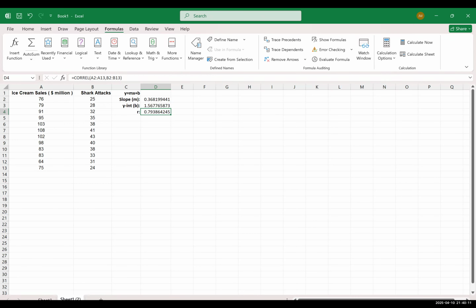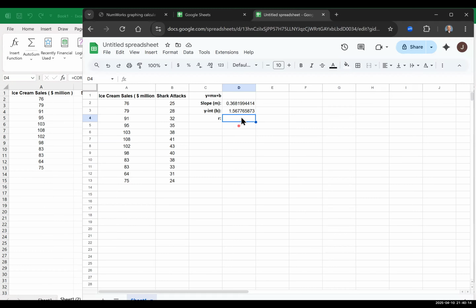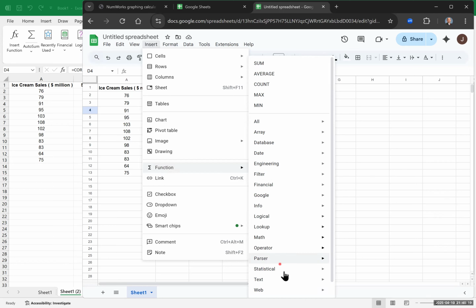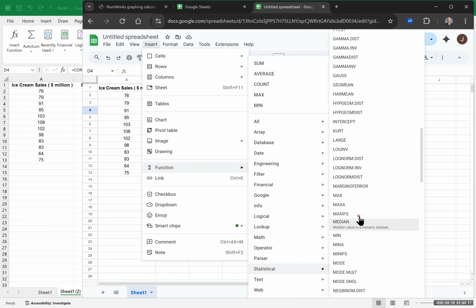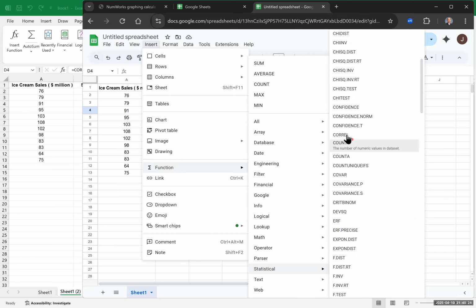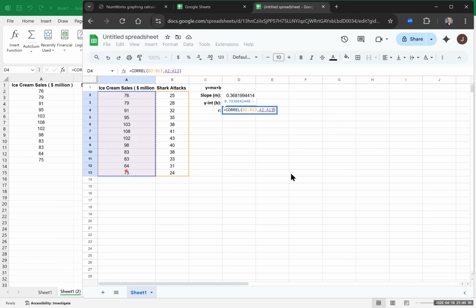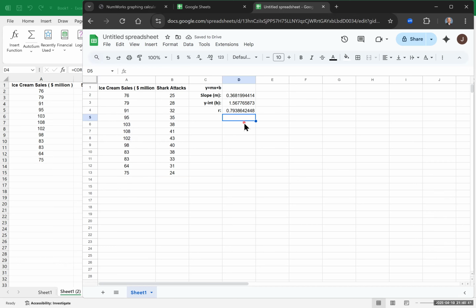Let's come over to Google Sheets. And again, we'll put insert, function, statistical, and I think this one's called Correl also. Okay, now this one, it wants the data formatted the same way. It wants the y values first, and then the x values second. Hit enter. And we get a positive 0.793. All right, so that's how you can calculate those things.